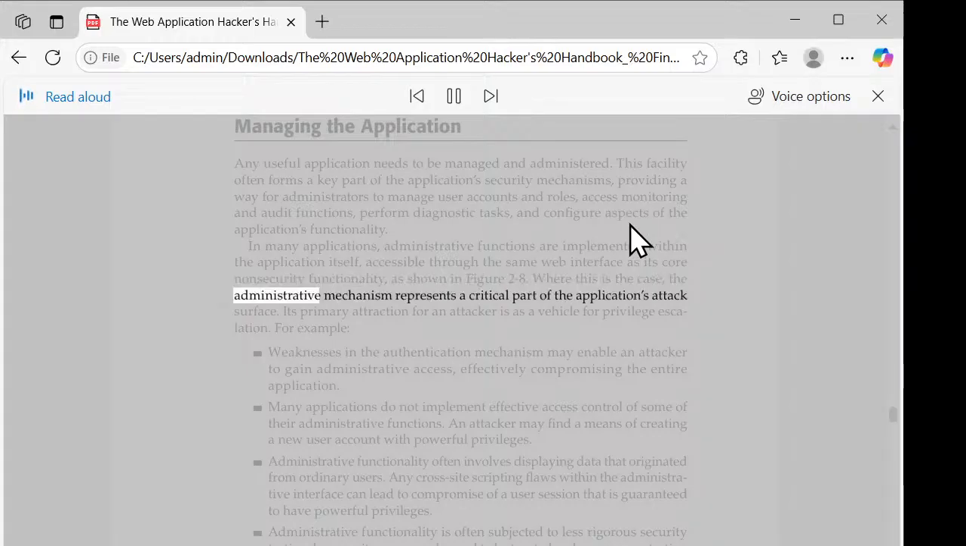Where this is the case, the administrative mechanism represents a critical part of the application's attack surface. Its primary attraction for an attacker is as a vehicle for privilege escalation. For example, weaknesses in the authentication mechanism may enable an attacker to gain administrative access, effectively compromising the entire application. Many applications do not implement effective access control of some of their administrative functions. An attacker may find a means of creating a new user account with powerful privileges.